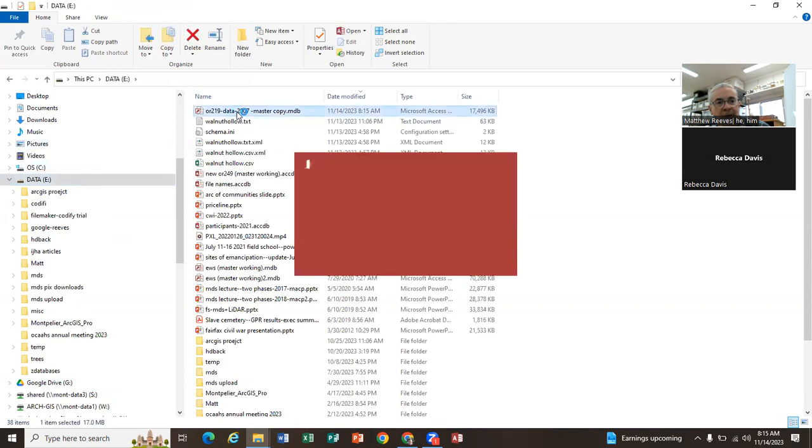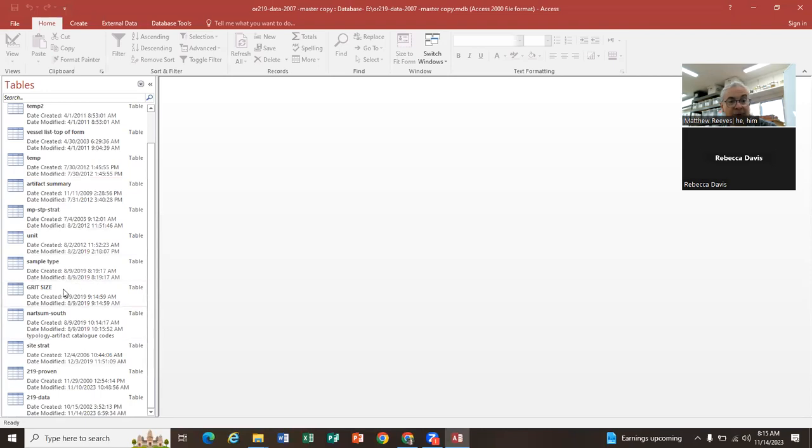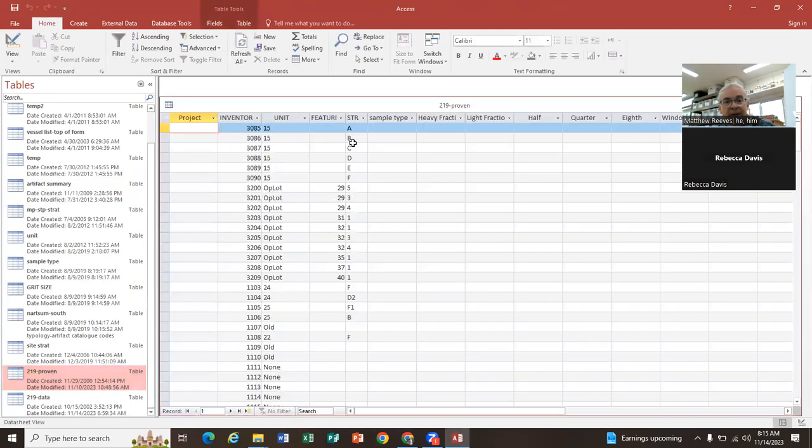So you open it up from Windows, and then what you'll see is when you first open it up, what will be appearing is all the tables. And basically I've reduced the number of tables that are visible, but the table we're going to look at is 219 Purviance. This is the Purviance table. And the Purviance table has what you might expect. It's got the inventory field, the unit field, and then the Purviance field.